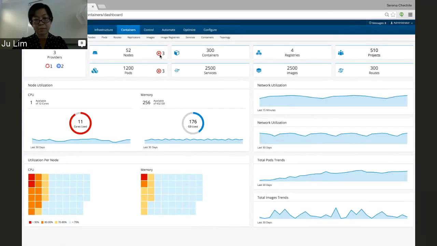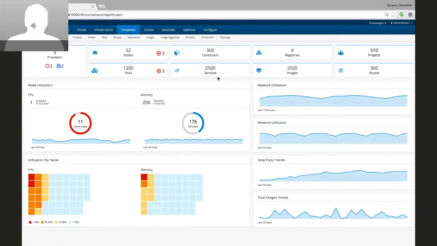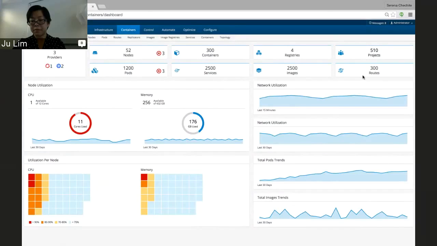You would be able to drill down into those and see the three specific nodes with issues as well in the product. Same thing we have with pods. At this point, we only have nodes and pods which are able to report back that they have errors or substatus. So the rest of the six cards, which are containers, services, registries, images, projects, and routes, all we're able to do at this point for the first release is just say how many of those object types exist in your environment.